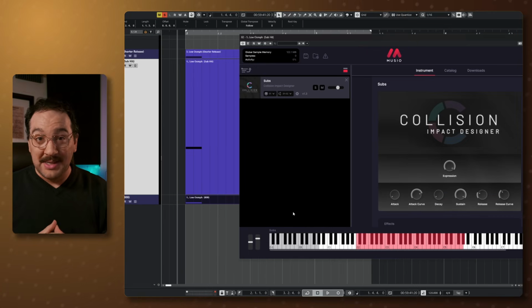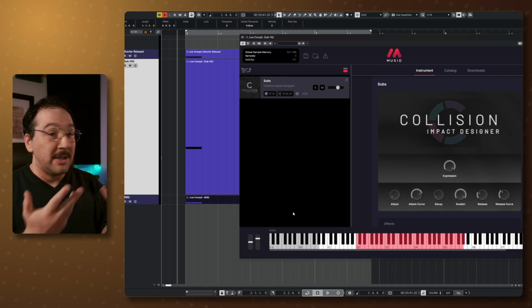So you can use a monster low hit, you can use an 808 kick, you can use a cinematic sub hit. Musio even has a collision impact designer, which has great sub hits. Let's try out one of those.